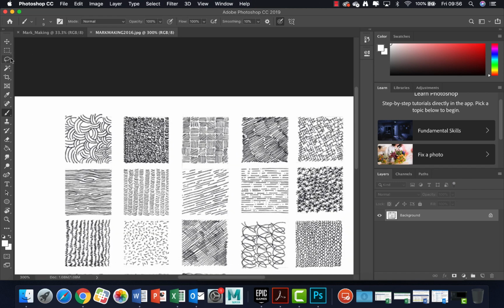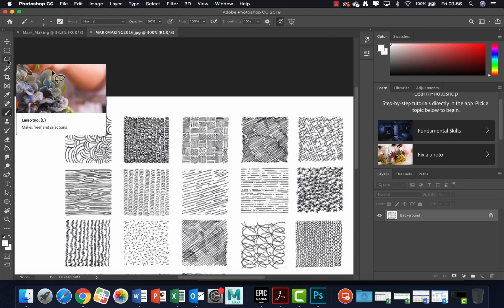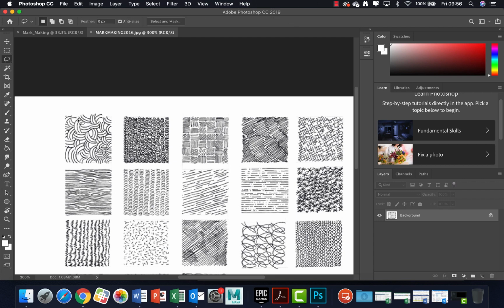The next thing we want to do is to make sure we go to the lasso. Okay, now with the lasso, I can choose any of these to make a selection. I'm going to turn on the Add to Selection option, and if I click and drag around here, I'm just going to make some circles so we can make our brush.